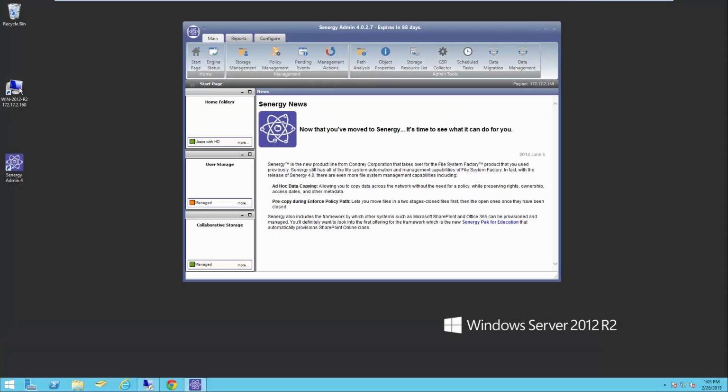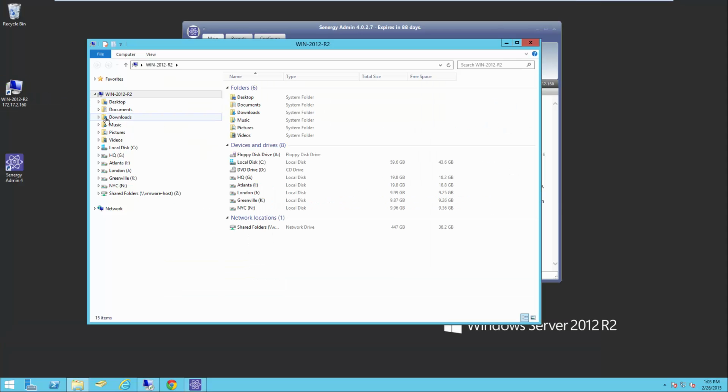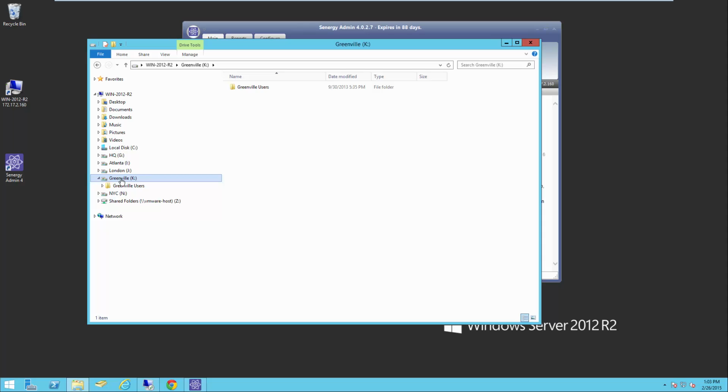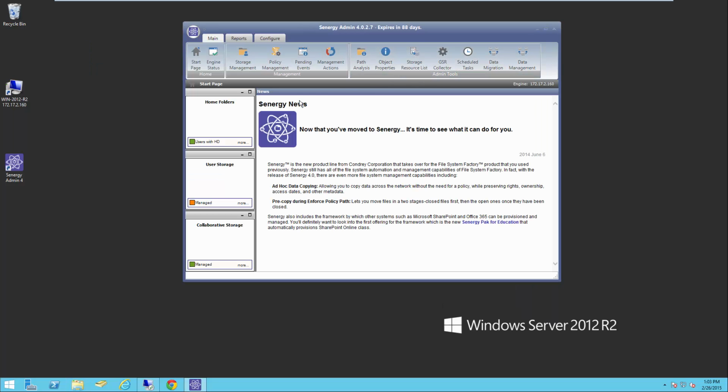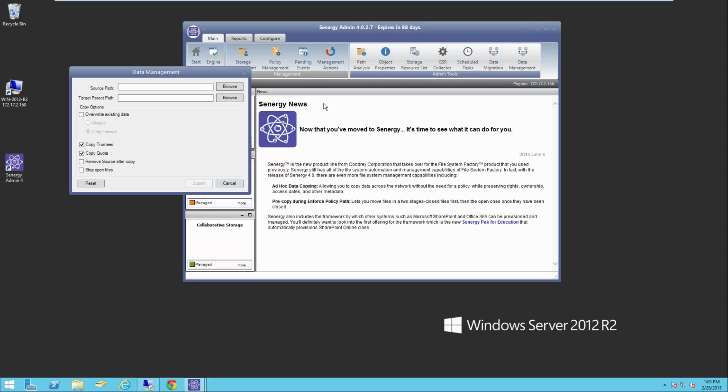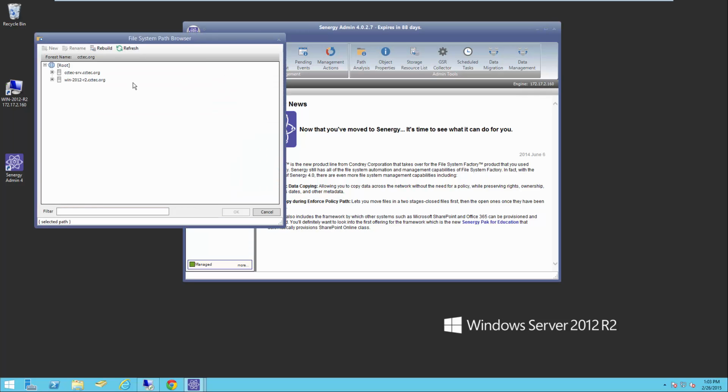Let's take a look at the target. So this is my 2012 server, and I'm going to be migrating these departmental folders to the Greenville volume share location here. To do that I'm going to select the data migration option, and I'll simply browse and select my source out on my 2008 server, Greenville departments, and then I'll specify my target location, which is going to be the Greenville share here.